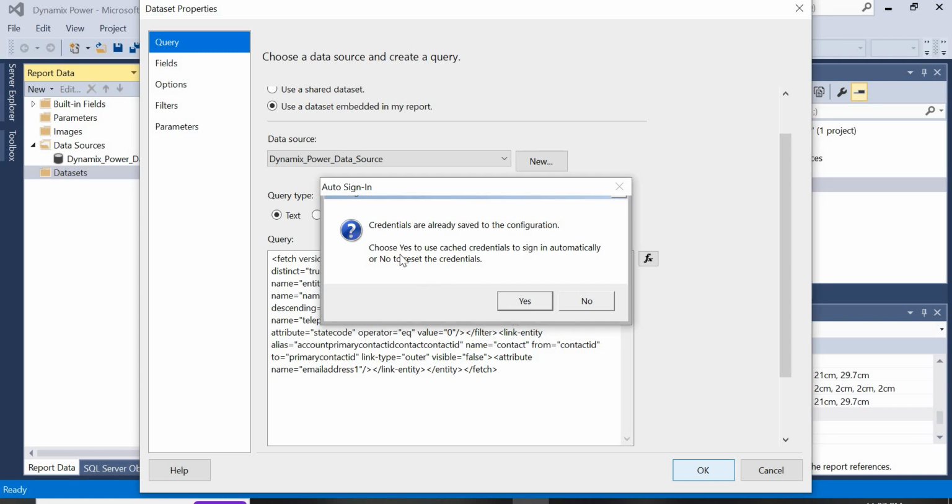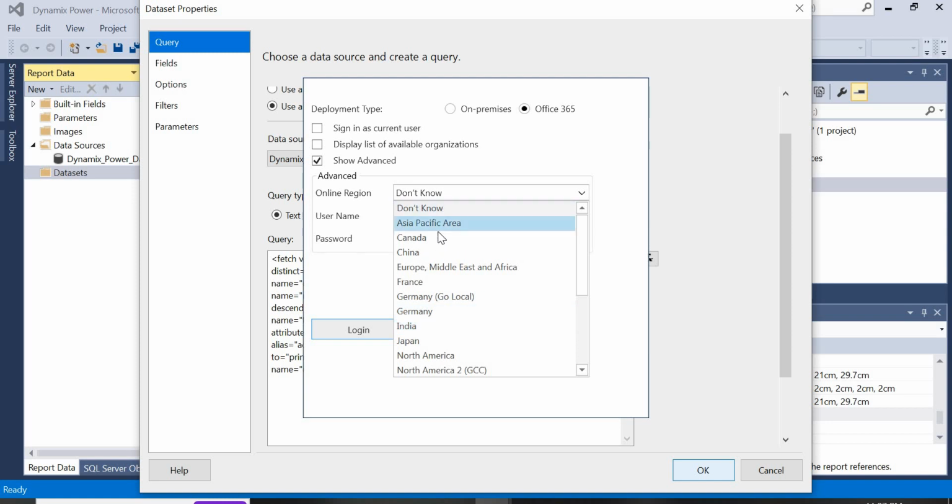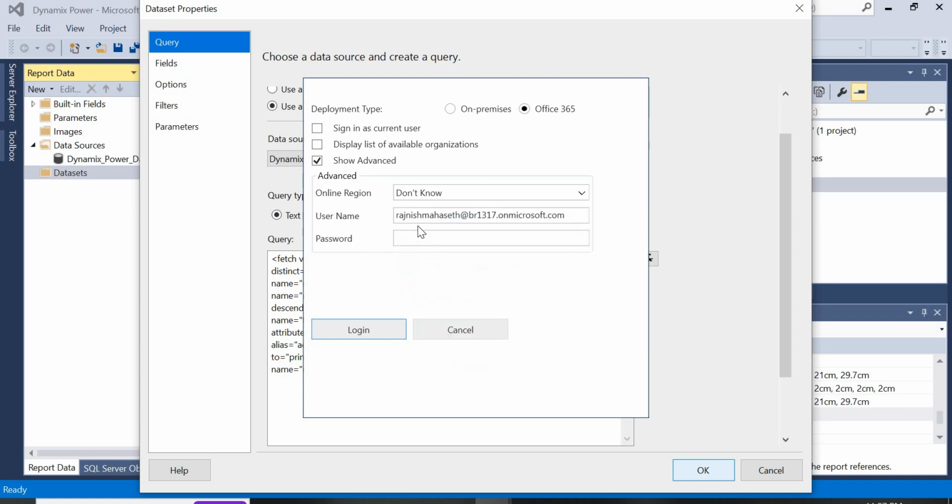Dynamics CRM. The credentials are already saved. I have already used it, so it is telling me that this is already saved, but I'm going to show you from the beginning. As soon as you click on yes, it will ask you to give the credentials. So online region, if you know your region, you can give Canada, China, whatever you want. Give your username and password.